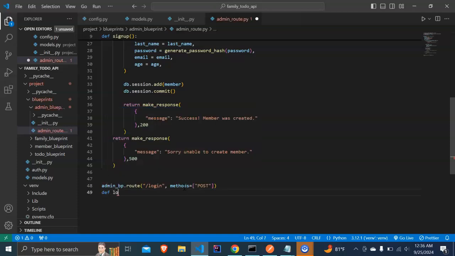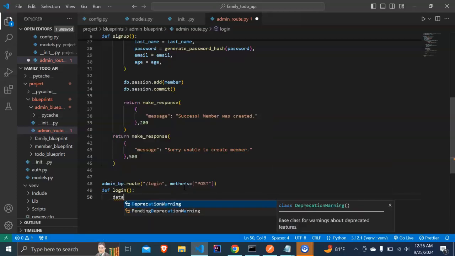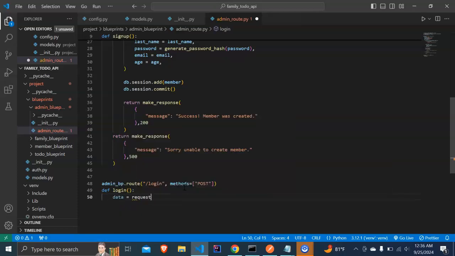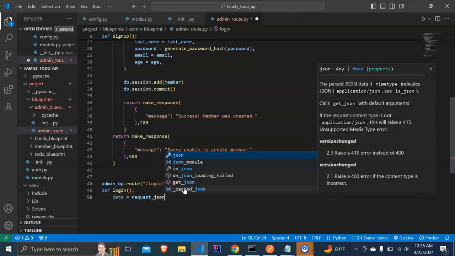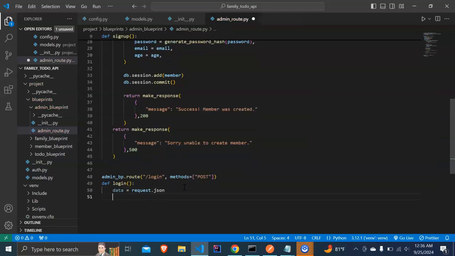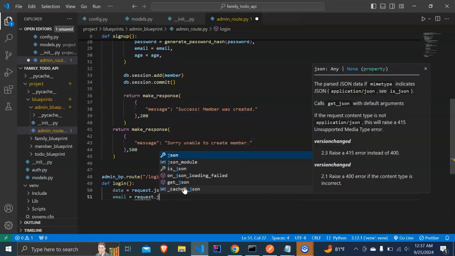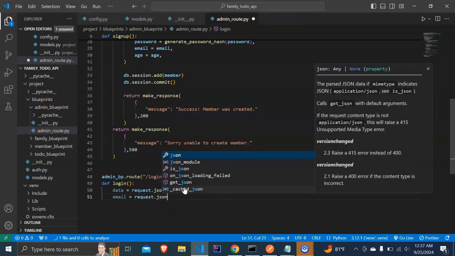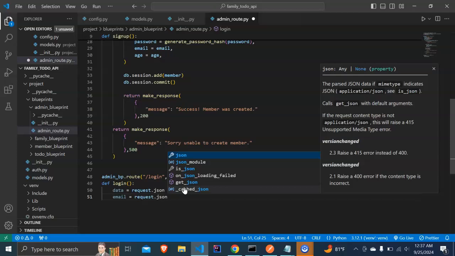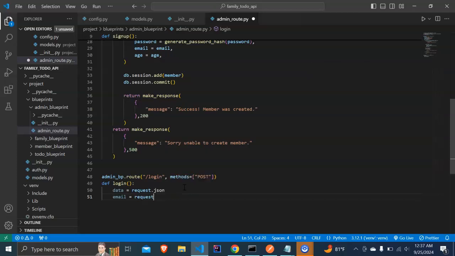So let's say dev login. So data request, just like we did in signup. Once you really do one request, you pretty much have the groundwork for figuring out how to make other view functions. Oh, sorry, typo. I'm going to say data that I get.